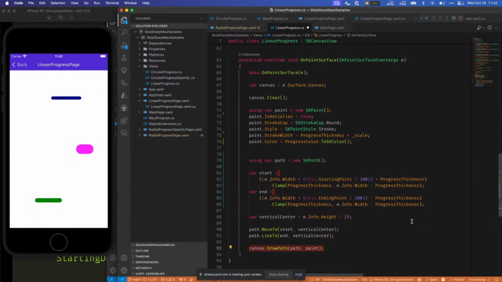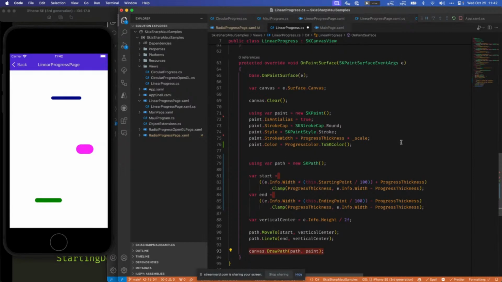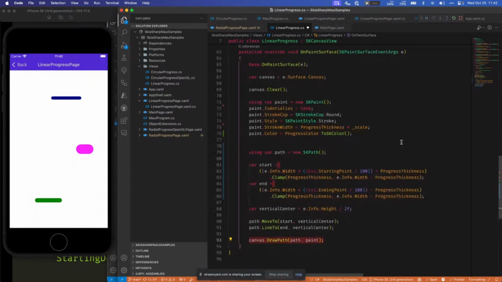Okay, that's it. Is that standard? Is that generally how that's going to work? Like, is it okay that I have a canvas, I have some paint, and then some path? Is the path necessary? Depends on what we're looking to do. That's what I figured.